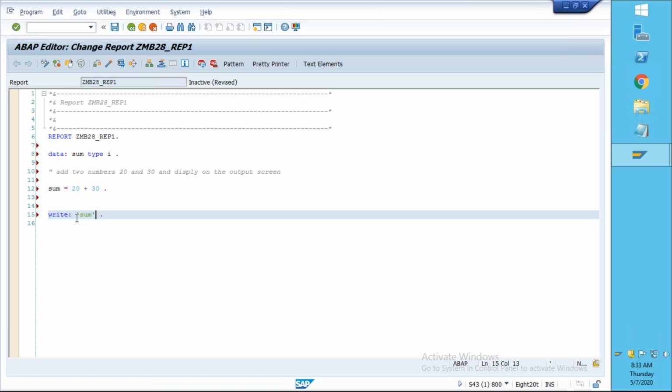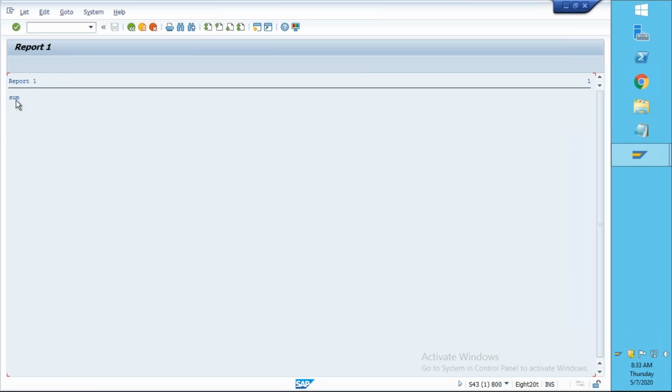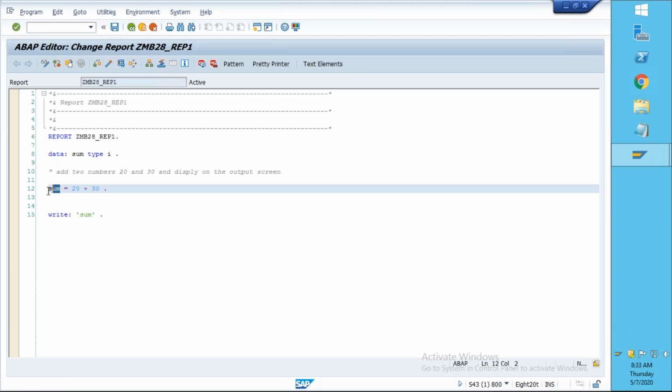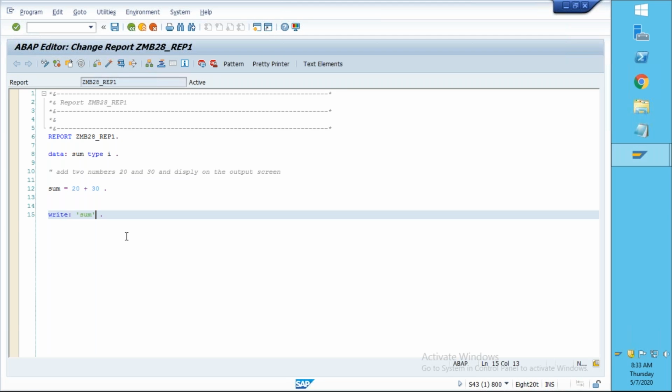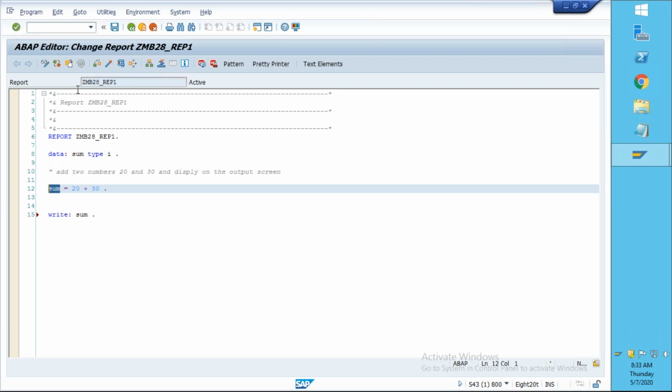Whatever you put in a single quote, it will simply display what is there. So for example, I'm going to put this sum in a single quote, and if you run this one, you can see it is showing sum. What I want is to display the value of this sum. So you don't have to give the single quote over here. Simply give it without single quote. Then the system will understand this is some variable and you want to display the value of this variable.